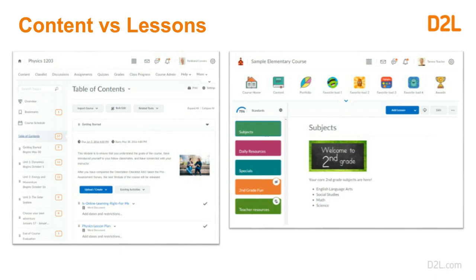So just a couple of differences between content and lessons that I wanted to point out for the group. And with that, we're going to jump into a couple of quick demos of how you can use Google inside of these particular tools.